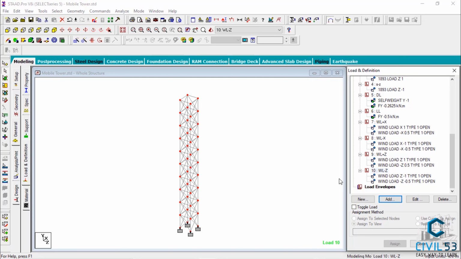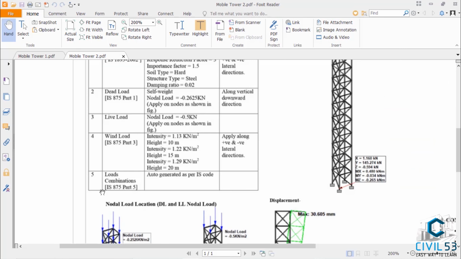Let's open the PDF file. Here we have our load combinations auto-generated as per IS code. So let's get back to the STAAD.Pro.